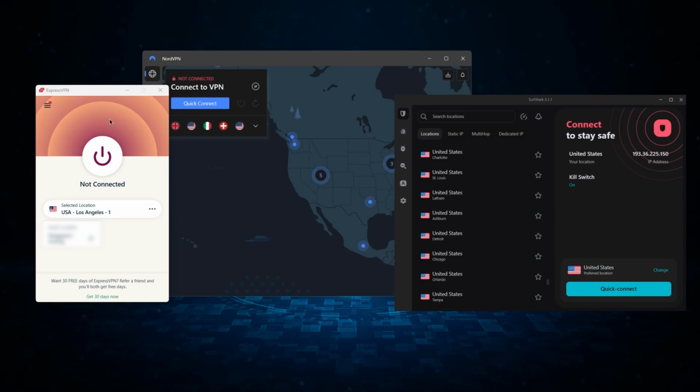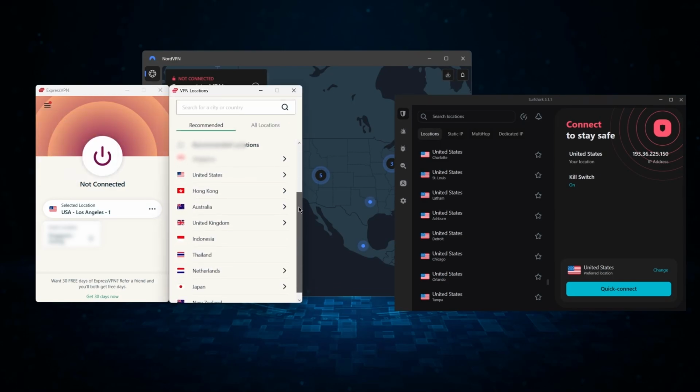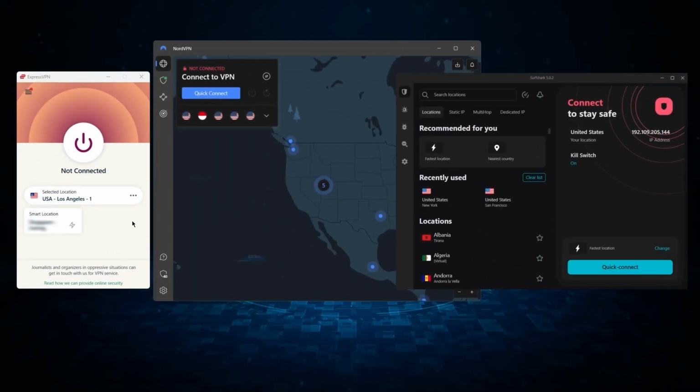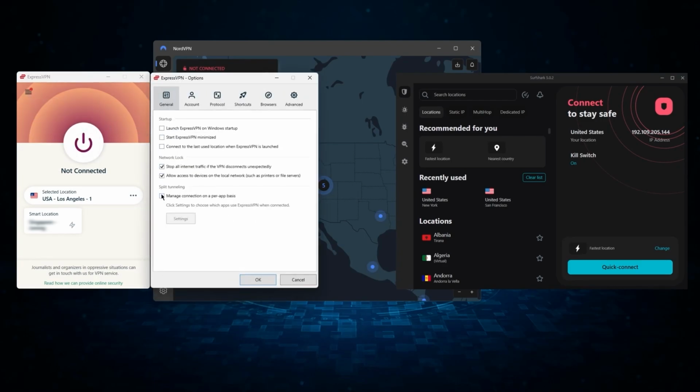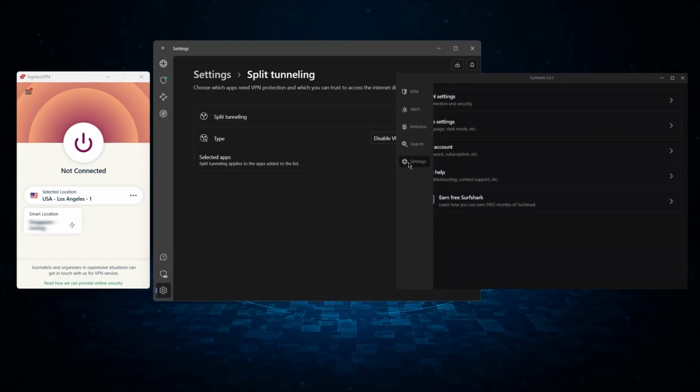Now, how do you know which one of these VPNs could be the best choice for you? Let's talk a little bit more about that to help you guys make a more informed decision. I've been testing out some of the most popular VPNs out there, and I've narrowed them down to ExpressVPN, NordVPN, and Surfshark as my top three picks overall.